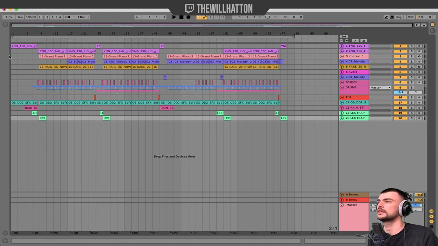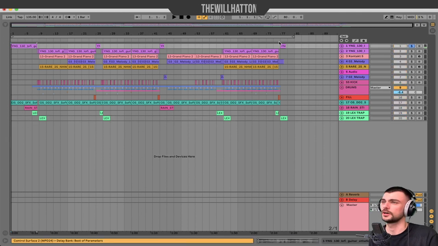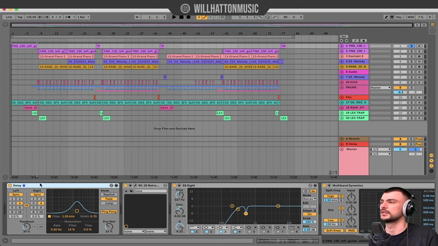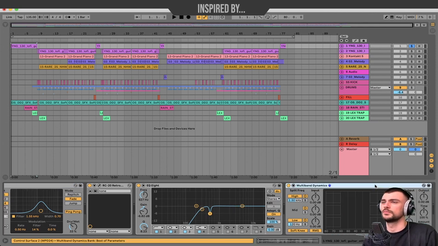So to start things off, we've kind of got this sample that I've grabbed from Splice. There's a bit of processing on it. We've got some delay that's ping-ponging from left to right, just on quarter note markings. We'll come back to RC20. I've got EQ Eight, where I've just scooped out this frequency here around the 500 mark. I wasn't enjoying that, and added some multi-band dynamics, just bringing down the mids a little bit.